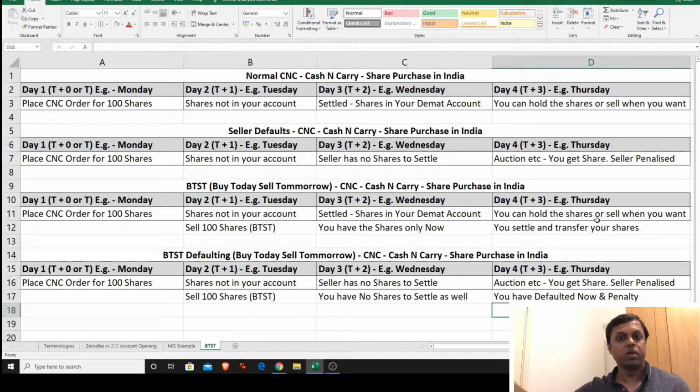On the assumption that you're going to get the share the next day, or get the lorry the next day, you're selling it to someone else, which is called BTST, buy today and sell tomorrow. Technically, if I'm buying it on a Monday, I'm only going to get the settlement of the shares on Wednesday. But on Tuesday, you could actually sell the share to someone else. So buy today and sell tomorrow. On Tuesday, you're selling it to someone else, and on Tuesday you don't have these shares.